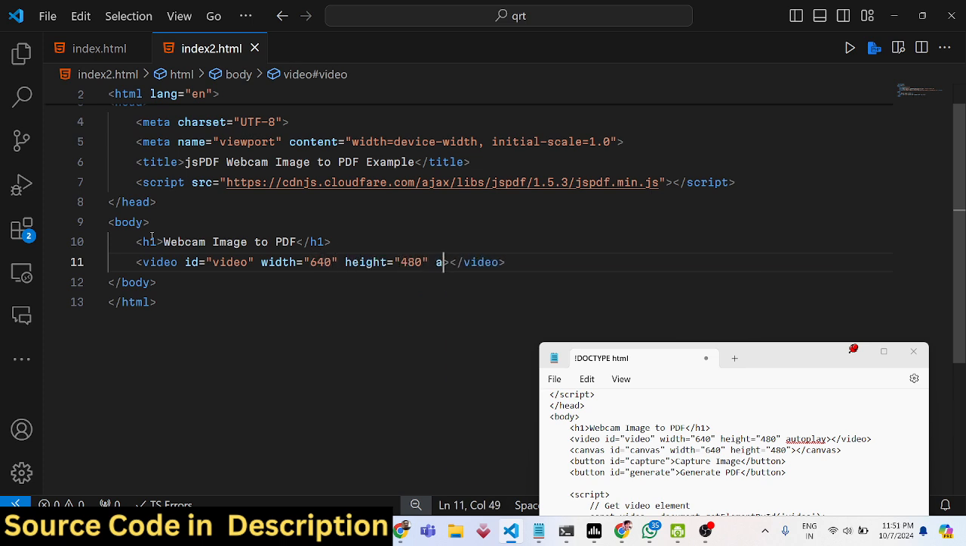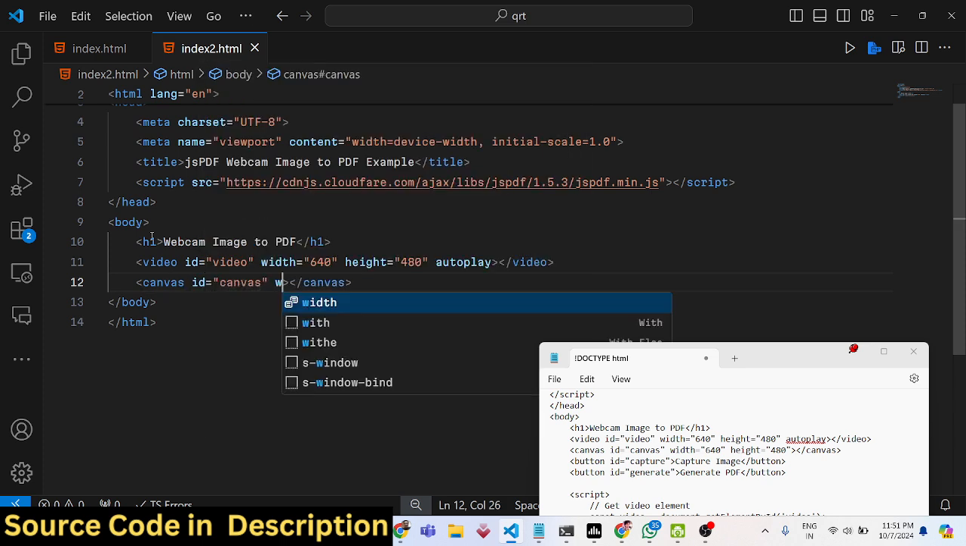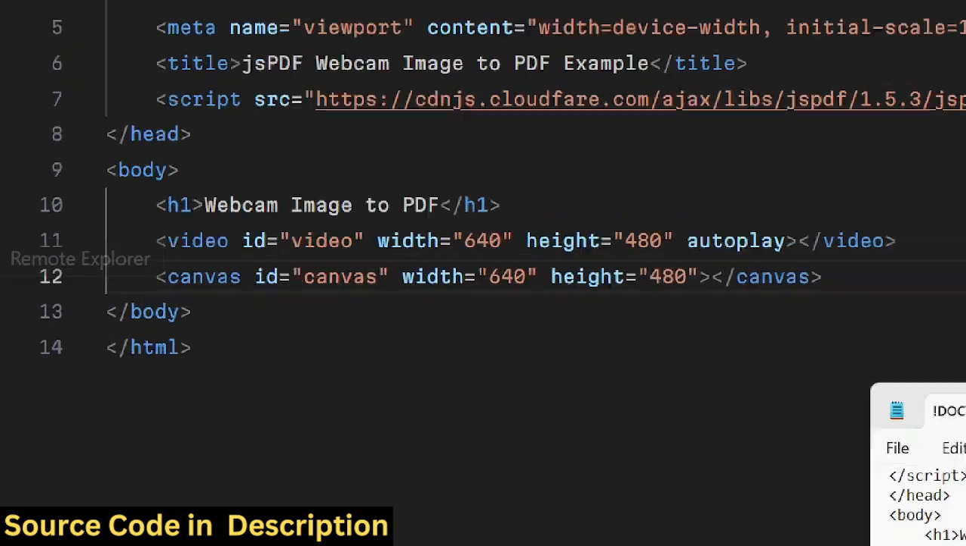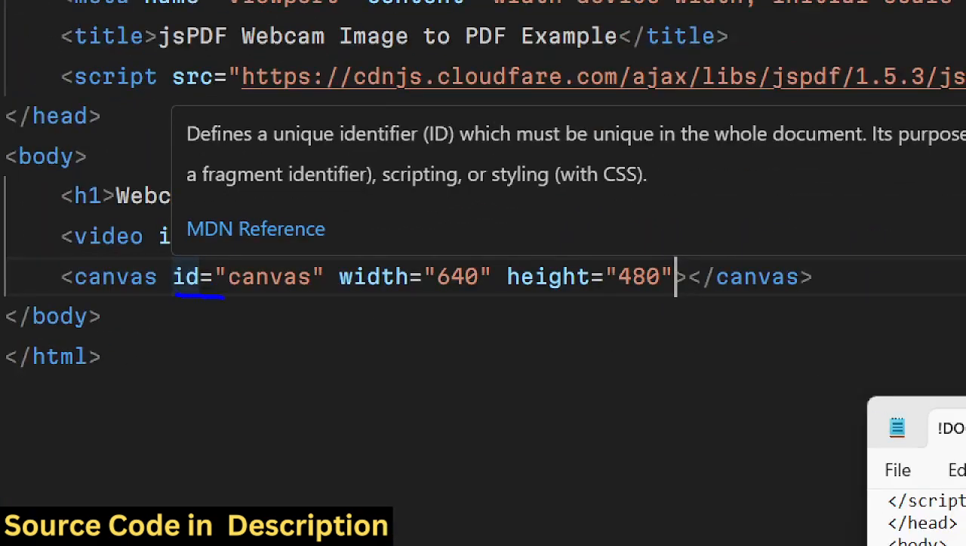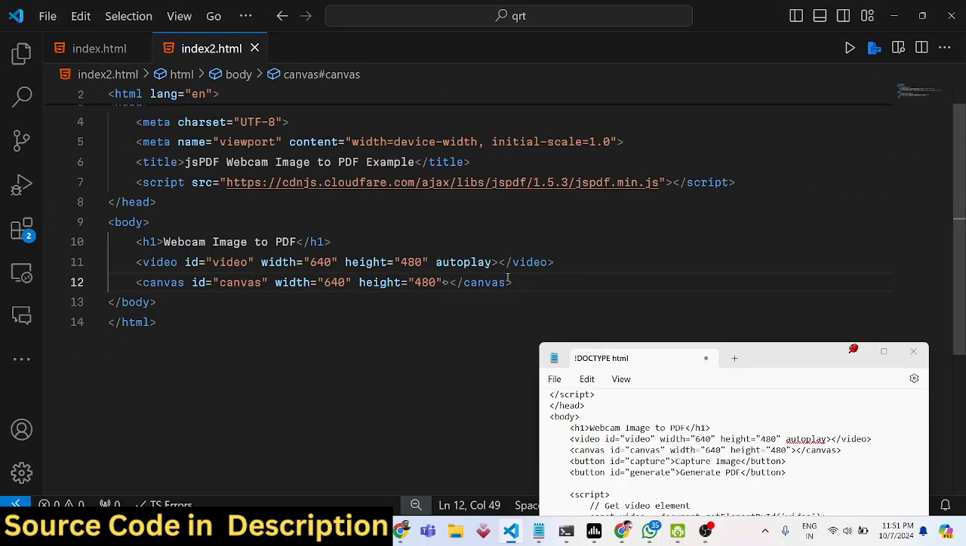So here the video tag will autoplay, and then we will be having a canvas where we will be showing the output. When we take the photograph, we will be showing it in this canvas. The width will be similar, which will be 640, and the height will be again 480. And we have given this canvas element an ID here, so that if we click the button of capture image, the photograph will be displayed in this canvas tag. Then we have two buttons.